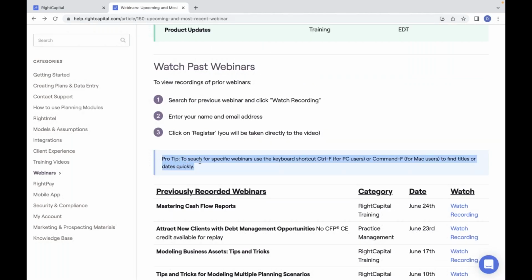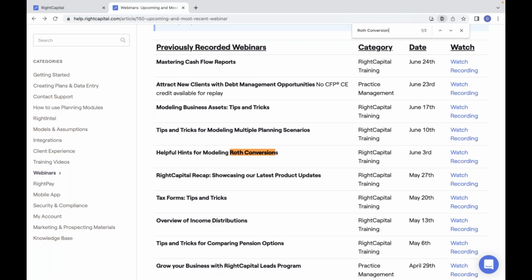It says to search for specific webinars, and actually to search for any specific keywords within an article, you can use the keyboard shortcut Control F. That's for PC users, or Command F for Mac users, to actually quickly pull out the identifiers of this information. So for instance, I can click Command F and I'll see this little search bar appear on the top of the screen, and I can click Roth conversions. And I'll be able to be immediately brought to the last recording of Roth conversions and helpful hints for modeling those within this list of webinars.